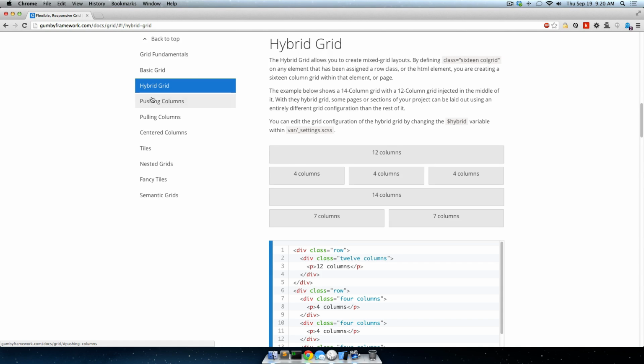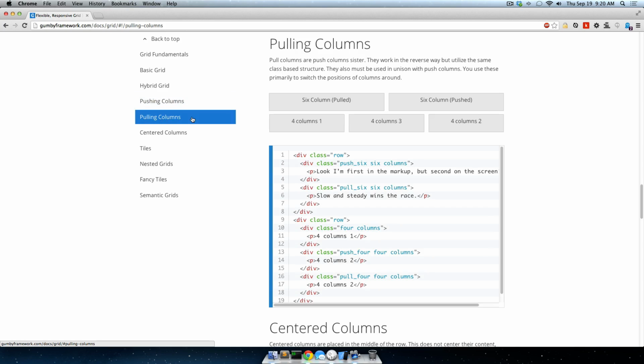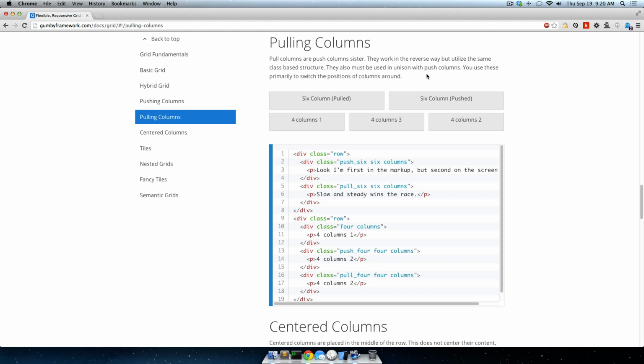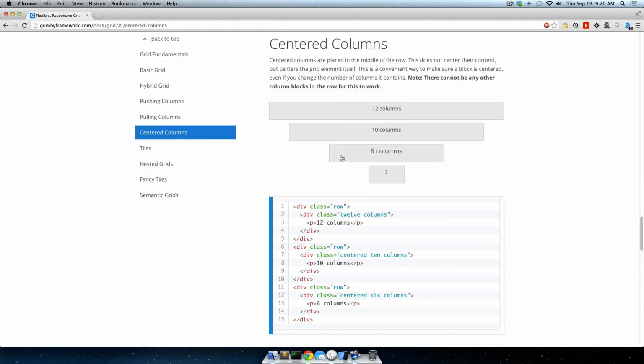And there's pushing and pulling, and that's how you do your source ordering. So say you've got a navigation bar next to some text in your markup, and you want that text to be first in your markup. On desktop, you want it to show up in your navigation bar, off to the side or something. With pushing and pulling, you can reorganize that for whenever it goes to mobile or tablet. So that's what source ordering is. You can center columns just by applying the class of centered to them.